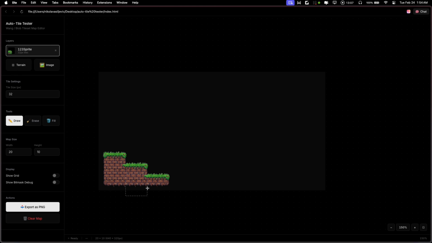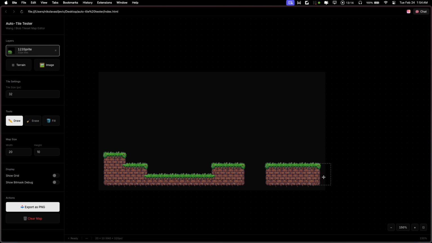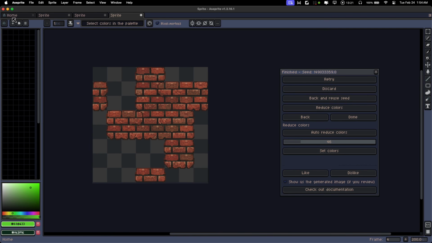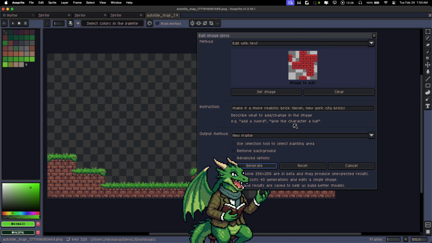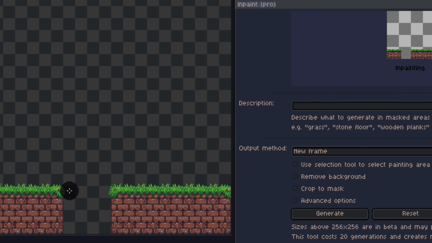Now, one last thing before we end the video. I'm going to draw another simple map. I'll export it and import it to Aseprite, and now we are going to inpaint. Here, where we have the gap, I'm just going to draw the inpaint part that I want to change or add.